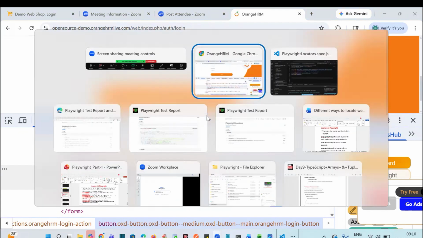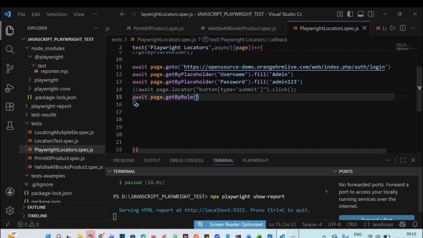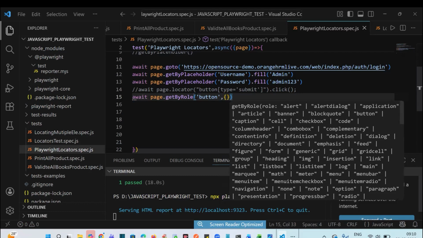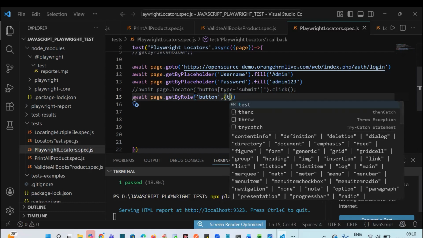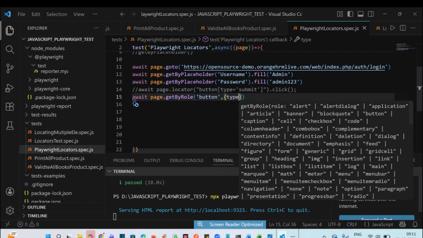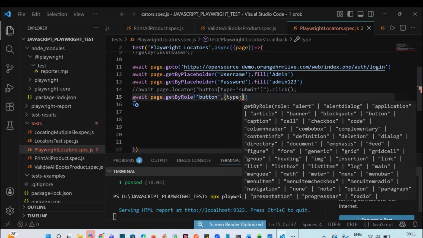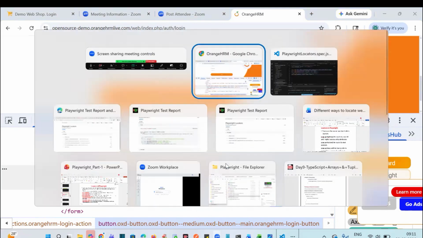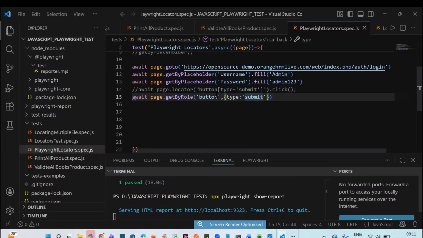So how to use getByRole? This is your button. Button, and you can just give a colon, and you can see all these types will also be accepted here. So I'll give the curly braces, type equal to submit. I'm just going to use this attribute. Type I have given as submit. If you have any other type except submit, we can also use it as per the parameters you were seeing over there.